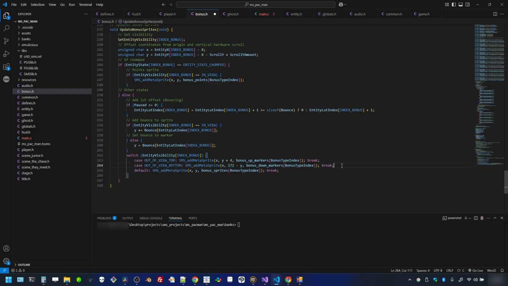So that's all we're doing here, and then setting the correct sprite. We're going to set up whatever the marker is for this bonus type based off of the bonus type index, whatever index it is, some 0 to 6 or whatever it is. So we're going to get our sprite that way, and then we're going to use Devkit SMS to add that sprite to the SAT.